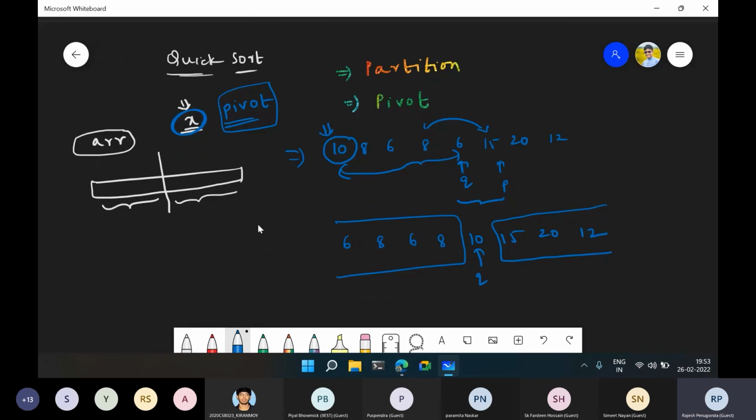Now, after partitioning, this element is in its correct place. Now you only have to sort this array and sort this array. Quick sort does that only. First, quick sort partitions the array, so it will find an element, I mean, the index Q that is sorted. Then we will sort the rest of the two parts. We will skip this element because it is already sorted. So that's why we're going to sort these four elements and then these three elements.